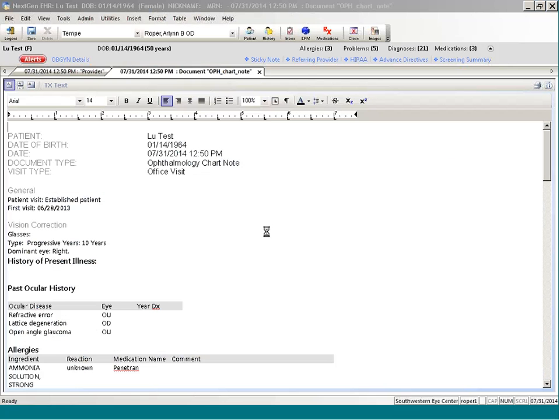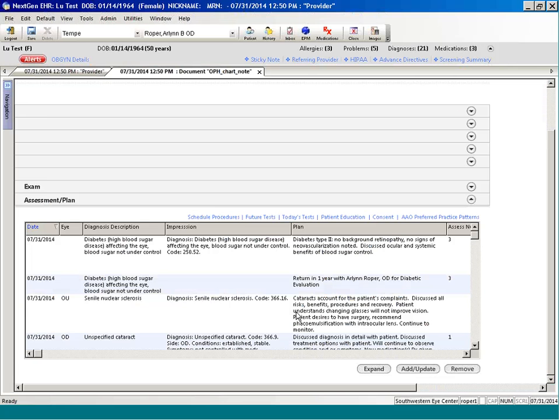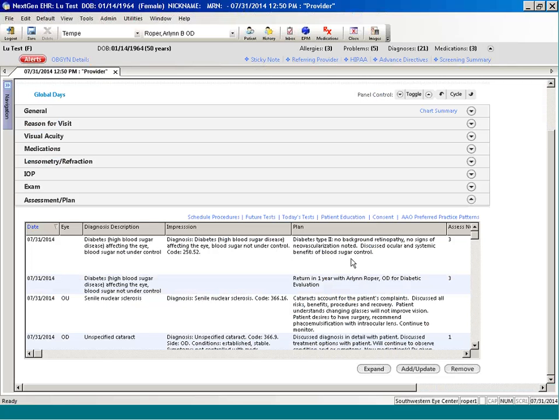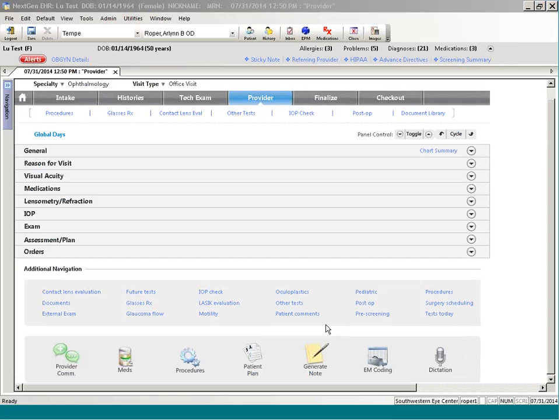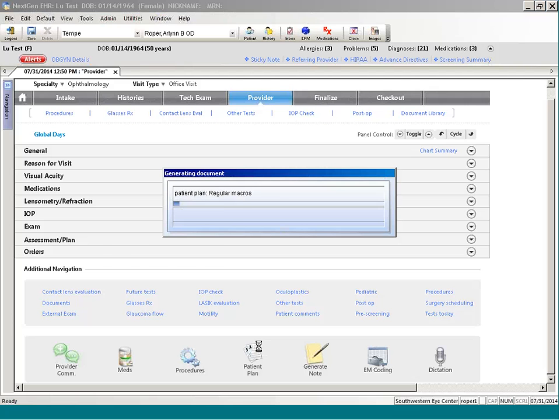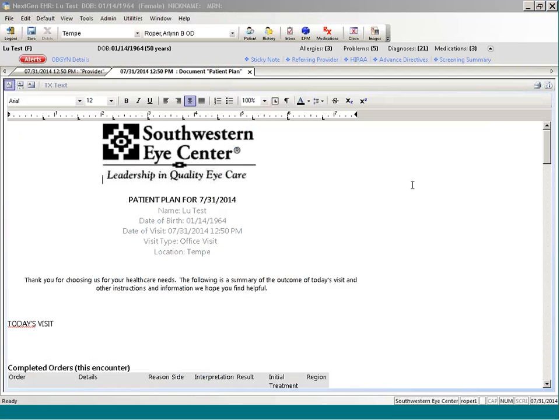We're going to save it, and we're going to go down again. And last of all, you just need to do the patient plan by clicking the button. It automatically generates the patient plan. And there's your patient plan.